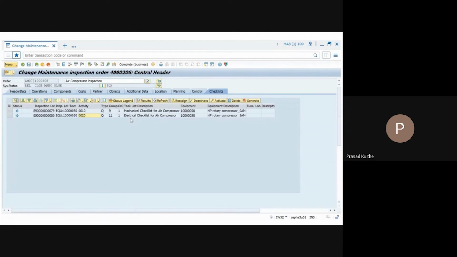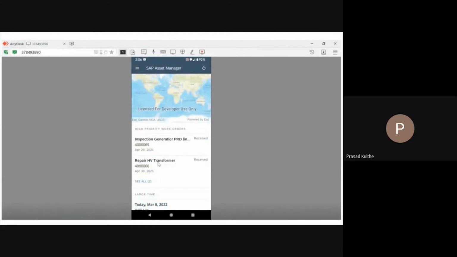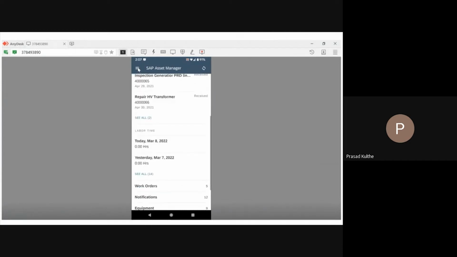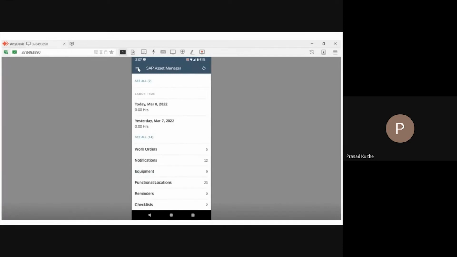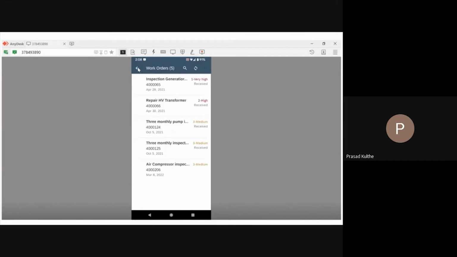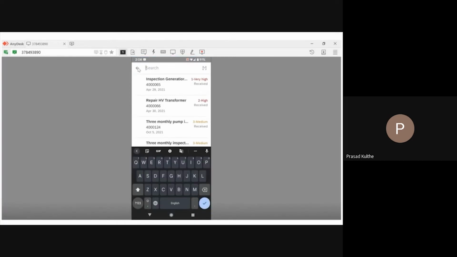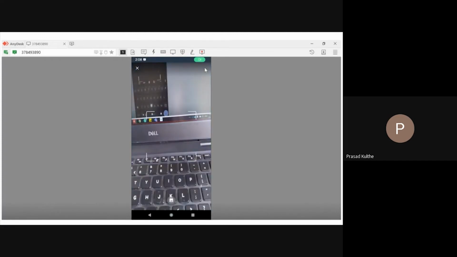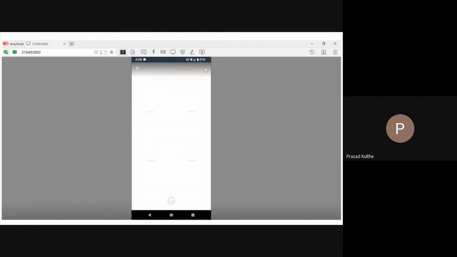So let's understand in SAP Asset Manager now how this inspection looks. I'm calling my SAP Asset Manager mobile screen here. Now let's understand this inspection process in detail. I'm accessing this work order list view here. As part of this process, we can search any work order by typing simple text over here, or we can use this side icon to call the mobile camera and scan the work order barcode, if your backend EAM system supports the barcode functionality for the work order.